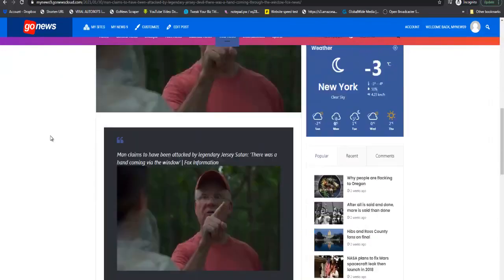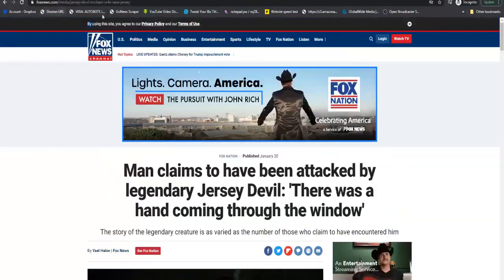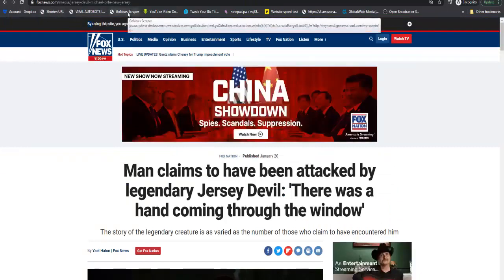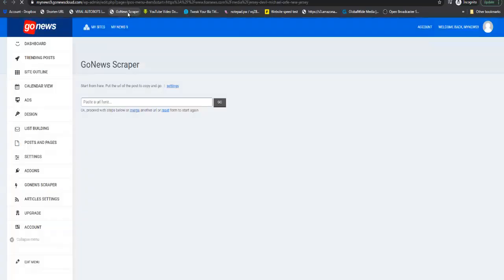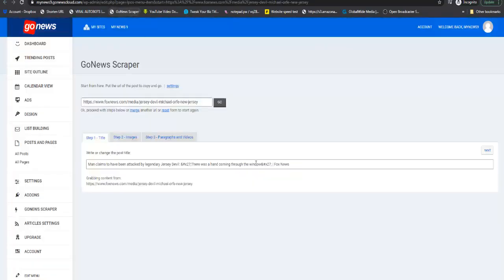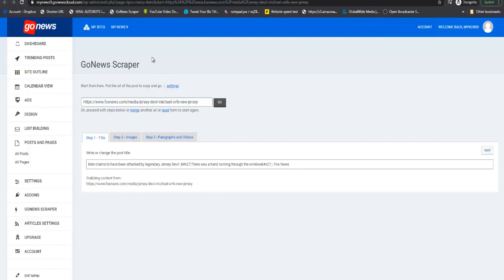Now another way to use the scraper is with the little bookmarklet up here. You should be able to just click on this, and the scraper would go out and curate the news on its own without you having to copy and paste the link. You saw me copy and paste the link, but if you use the gonews scraper bookmarklet that is up here, as you can see, it did the same thing as if you copied and pasted the link in that section.